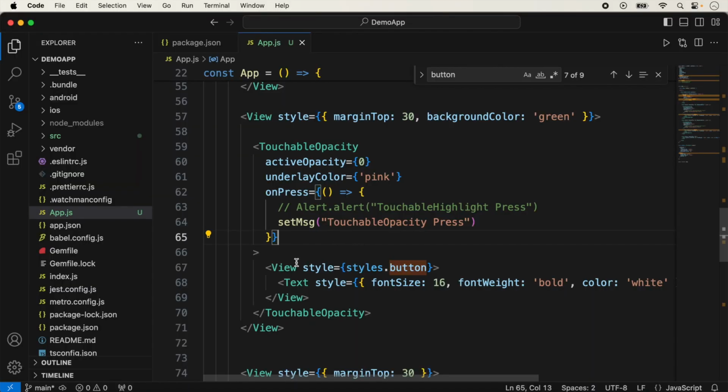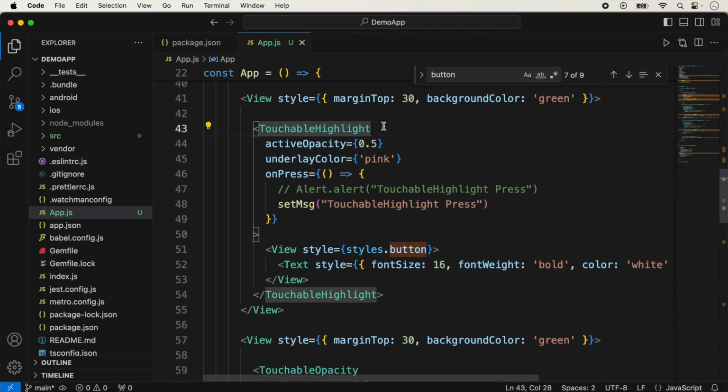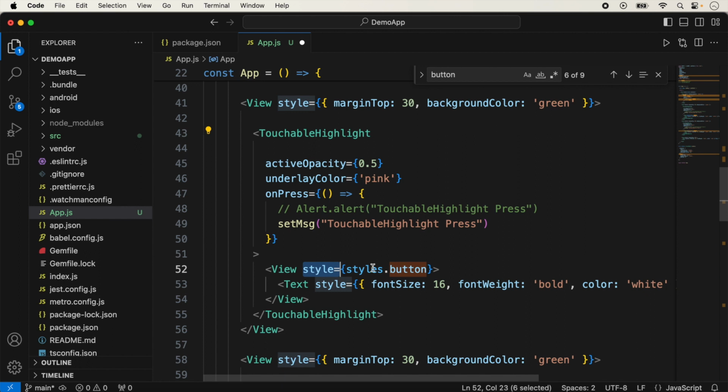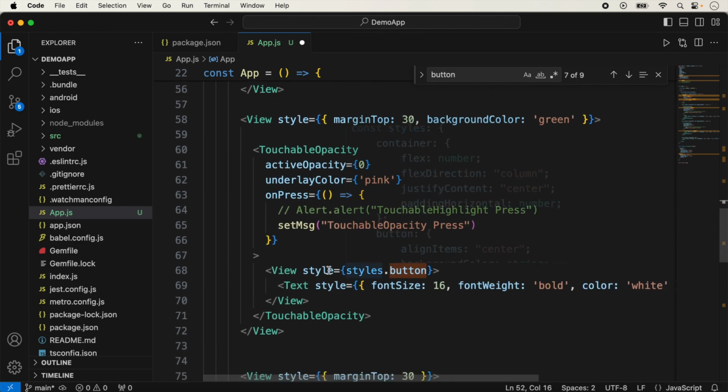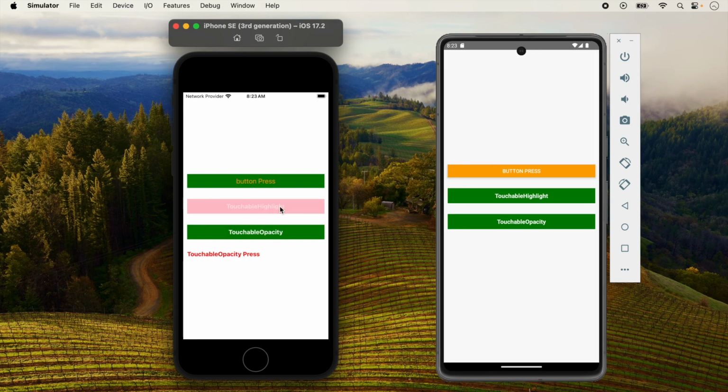You can set the button style here, or you can give a style to the button directly, because another property of touchable highlight and touchable opacity is the style. Suppose I want to use this style property inside the touchable highlight, so you can set it here, and I am just removing style from here. In the same way you can use the style property in the touchable opacity. Removing the style from here and adding it here. Now save it. You can see the button is showing like before.